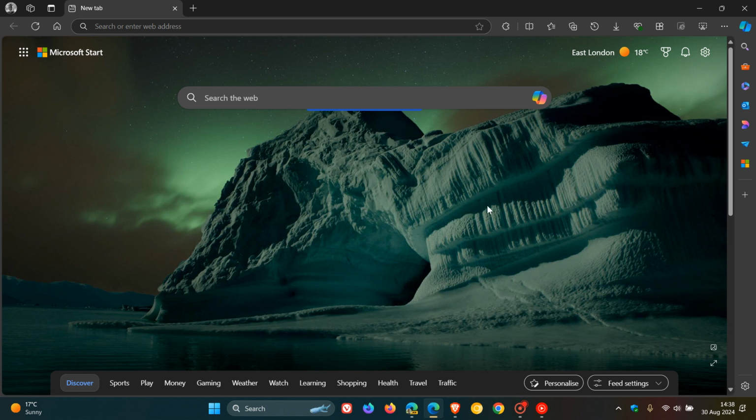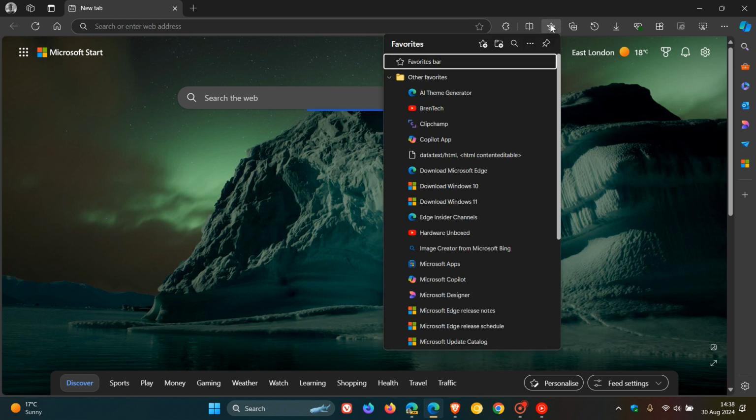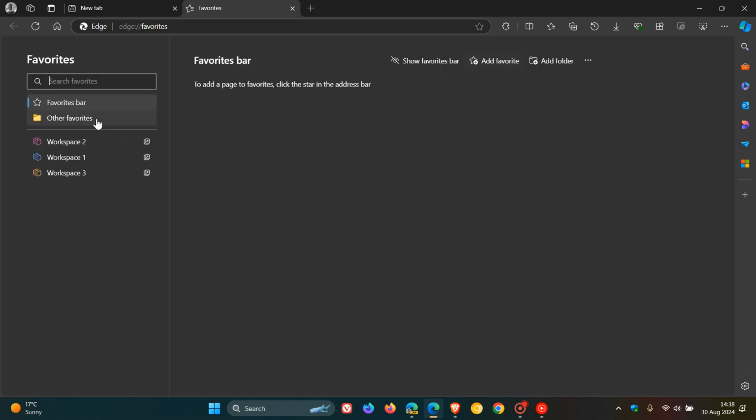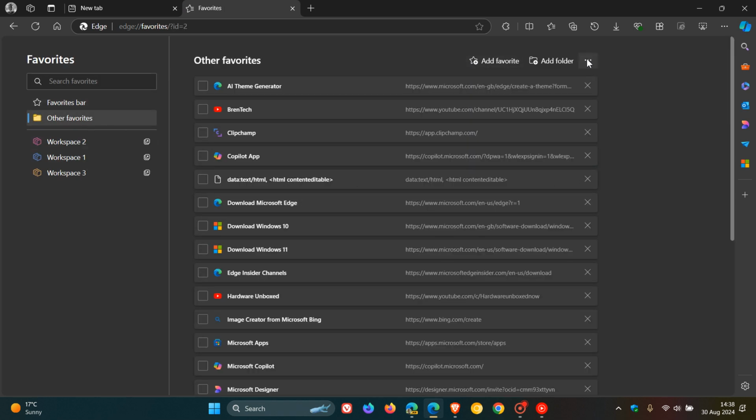So currently in the stable version of Microsoft Edge, if you want to sort your favorites in the favorites hub, there's no way to sort your favorites using different methods. Obviously you can drag and drop, or if you want to sort them alphabetically, you can click on the three-dotted menu, head to your open favorites page, click on your bookmarks, and then you can sort those by name. Okay, so that's how it works in the stable version.